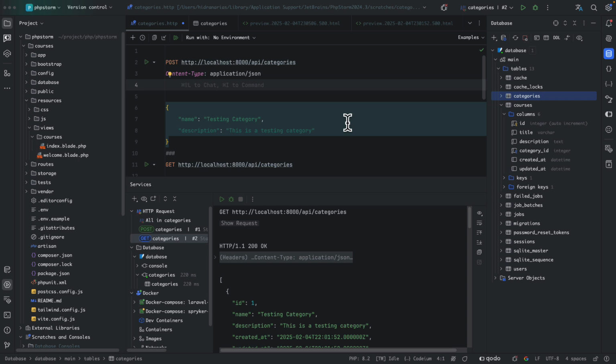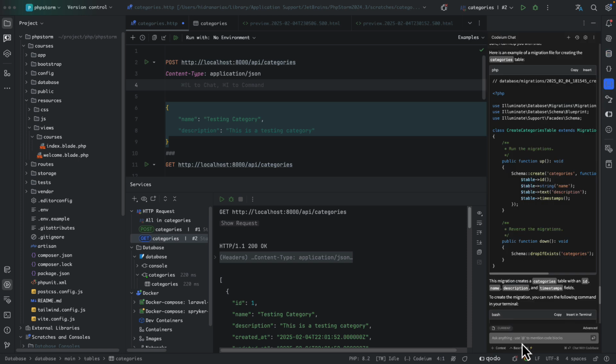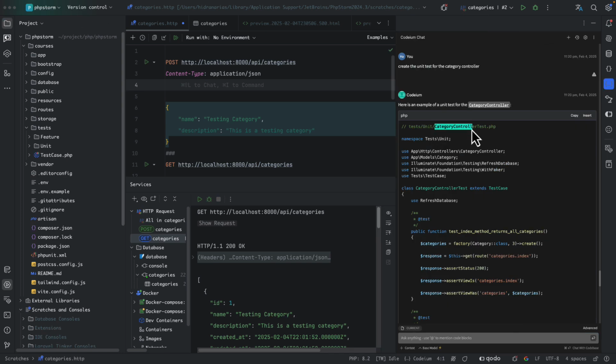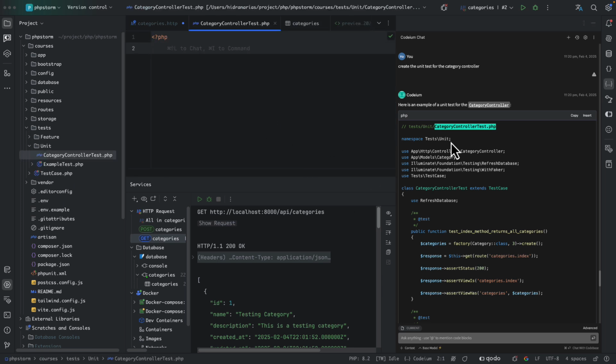Also, give it a try to create, for example, the test for the controller. If we go back to the chat, we can ask: create unit test for the category controller. So we should create the category controller test here inside the tests unit, and then we can insert the code here.